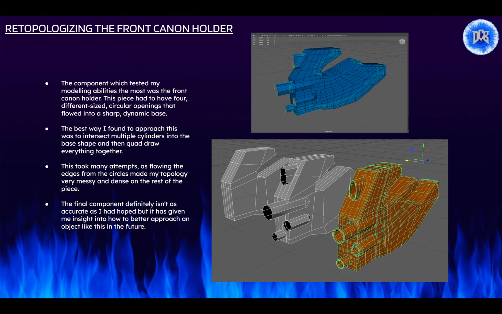The component which tested my modeling abilities the most was the front cannon holder. This piece had to have 4 different sized circular openings that flowed into a sharp dynamic base. The best way I found to approach this was to intersect multiple cylinders into the base shape and then quad draw everything together. This took many attempts, as flowing the edges from the circles made my topology very messy and dense on the rest of the piece. The final component definitely isn't as accurate as I had hoped, but it has given me insight into how to better approach an object like this in the future.